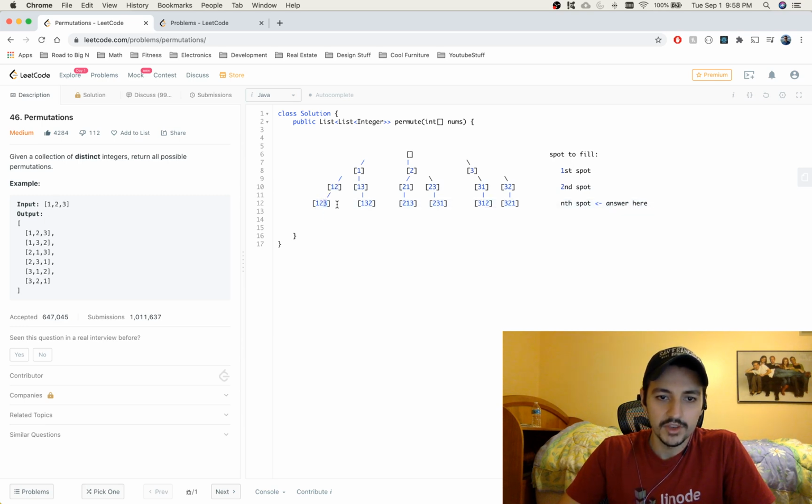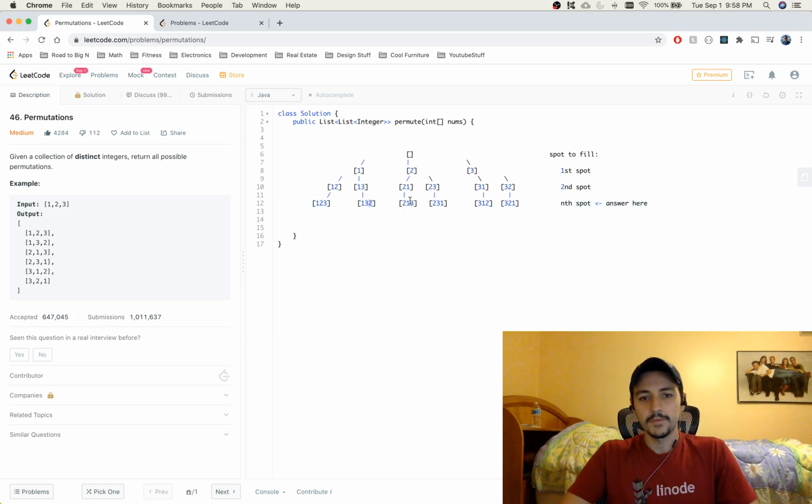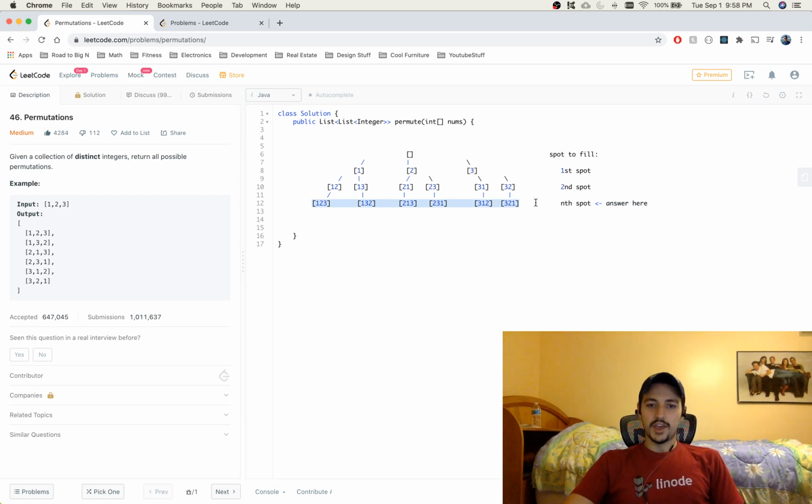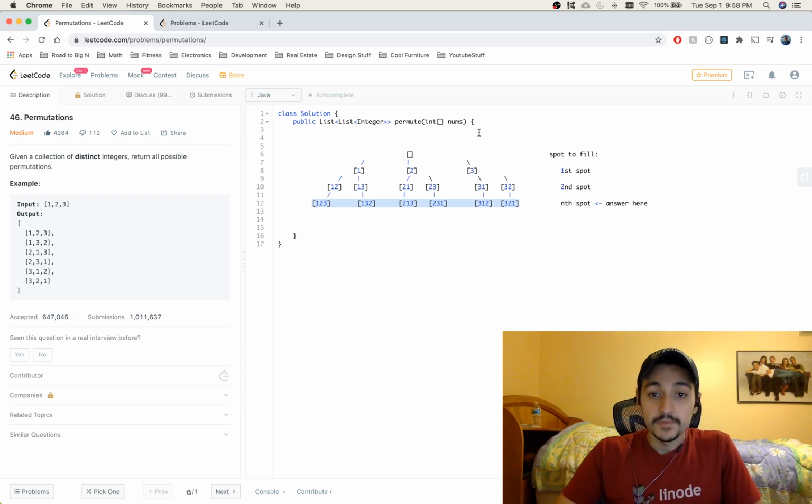So 3, that generates our 1, 2, 3 permutation. Then for 1, 3, since 1 and 3 are used, we just put 2 here. And the same occurs for the rest. That way we just take the last bottom layer here and output that as our answer. So let's get to it.